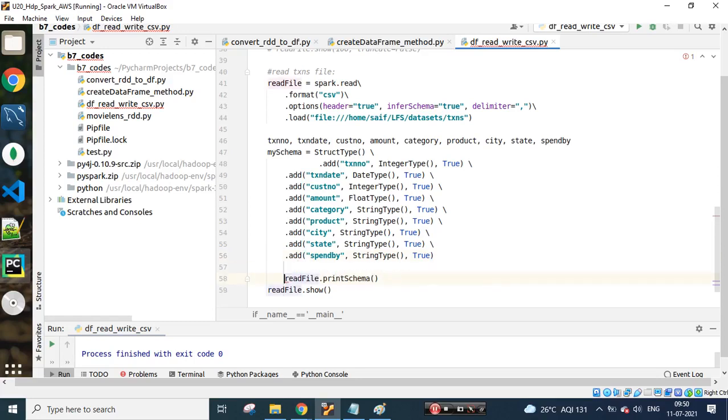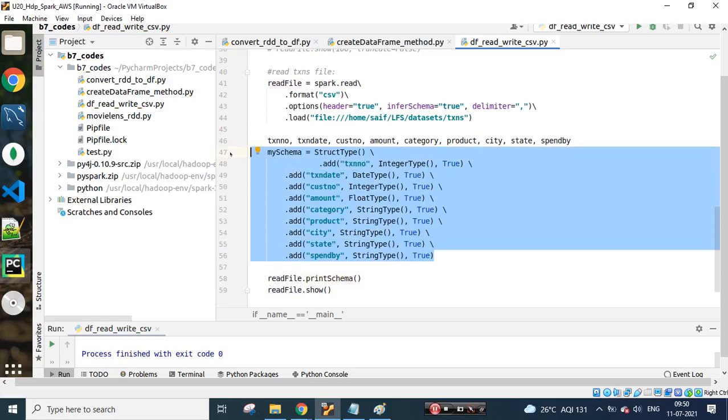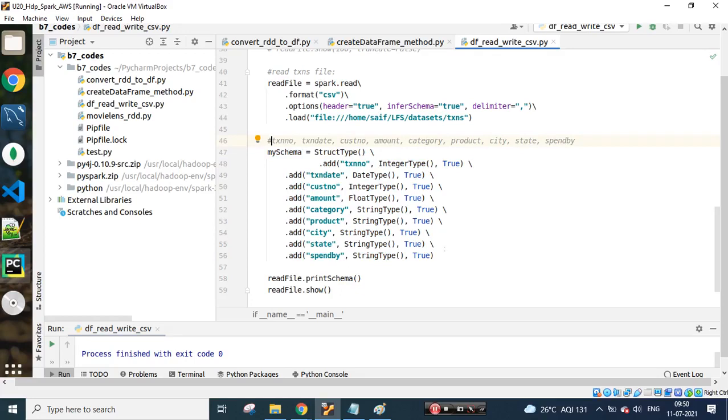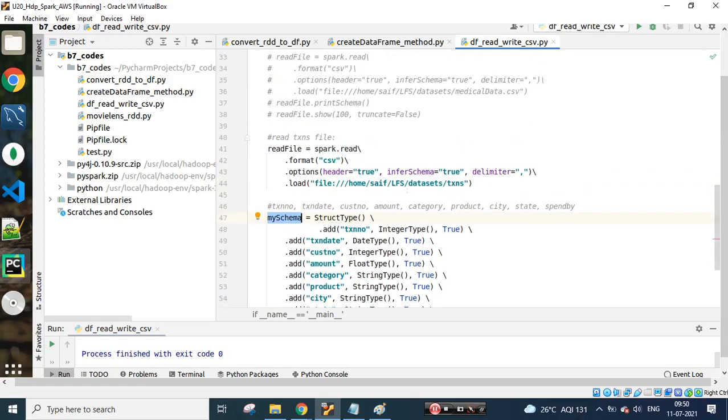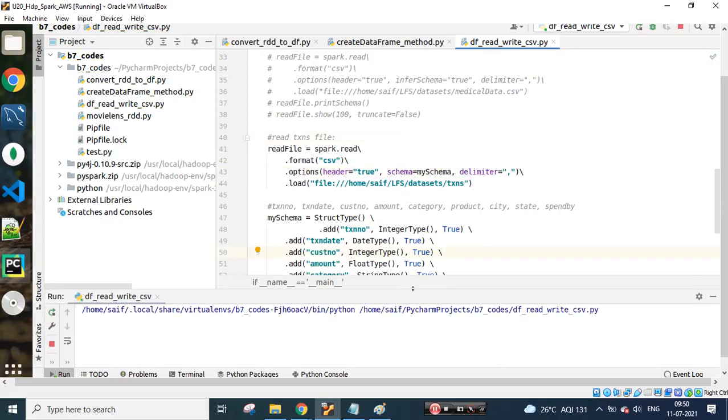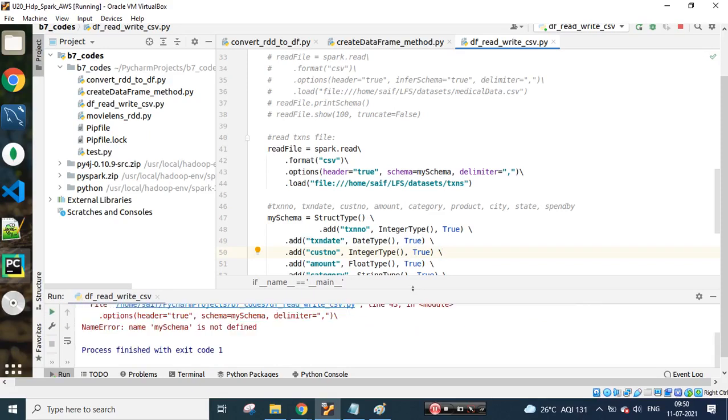Now let's come to print schema and all this. Now I have defined my own custom schema. I just need to comment this out because this is not a part of the code. If I want to pass this, I can pass it over here also. I'll have to remove this and say schema equals, pass this over here, and execute this. So while reading also, you can create your own schema. There are various methods you can play with.